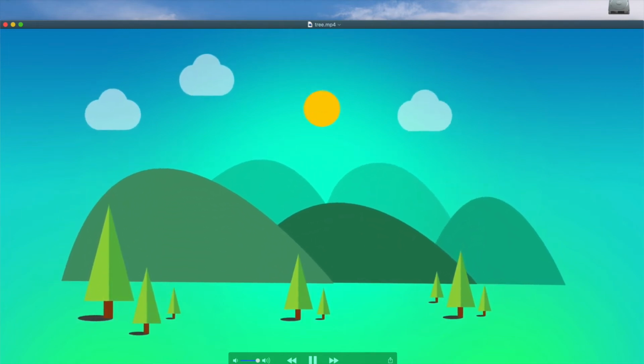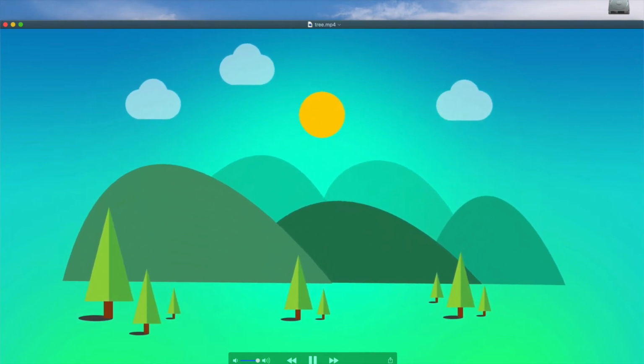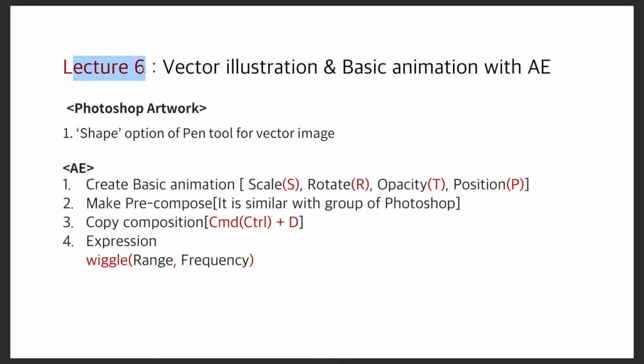We are going to make this pop-up animation with After Effects. First, lecture 6, vector illustration and basic animation with After Effects. In Photoshop artwork, you can use the pen tool, set to the shape option, to create a vector illustration, and load that artwork to After Effects. Then you can use basic animation: scale, rotate, opacity, and position.